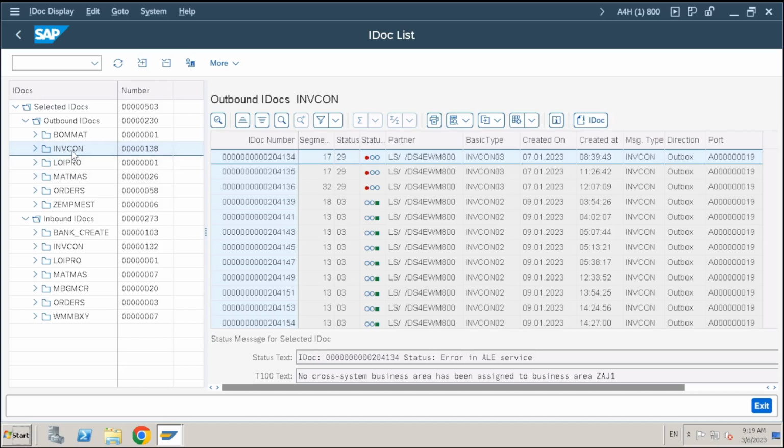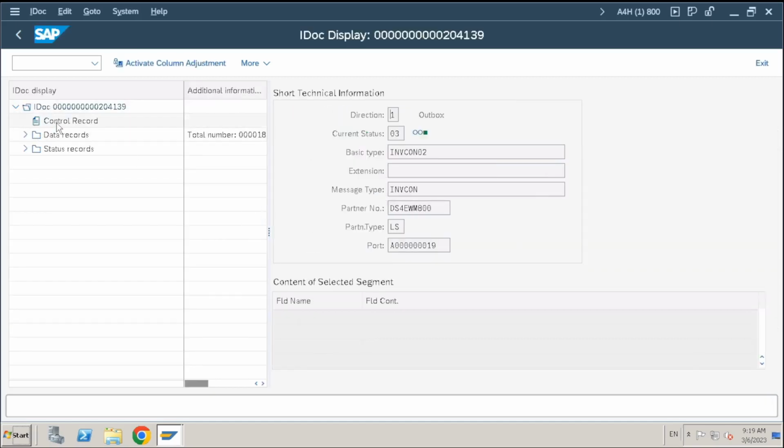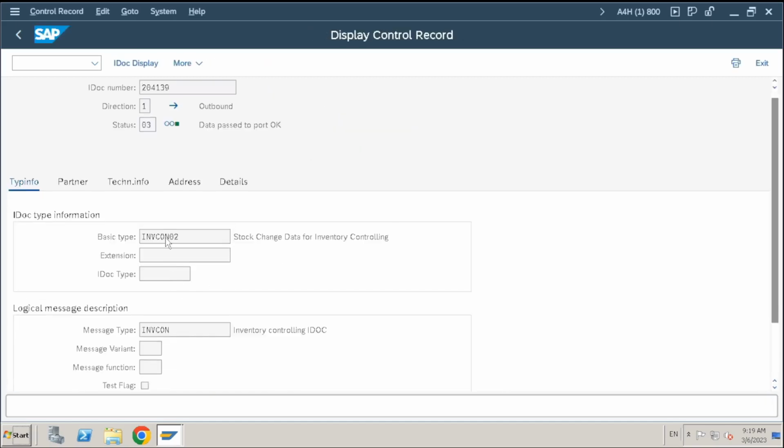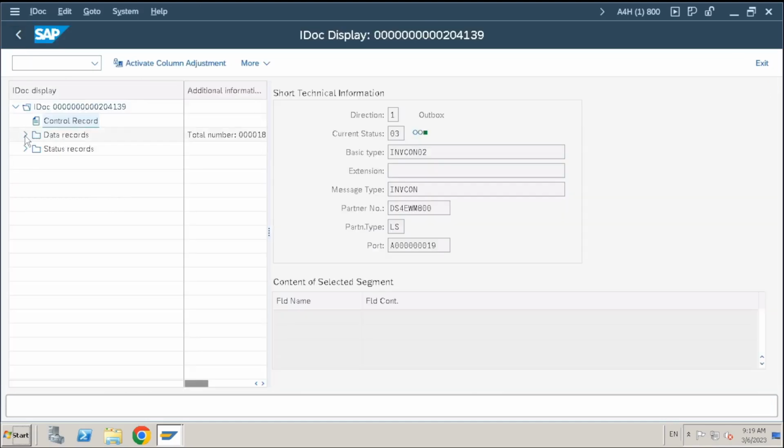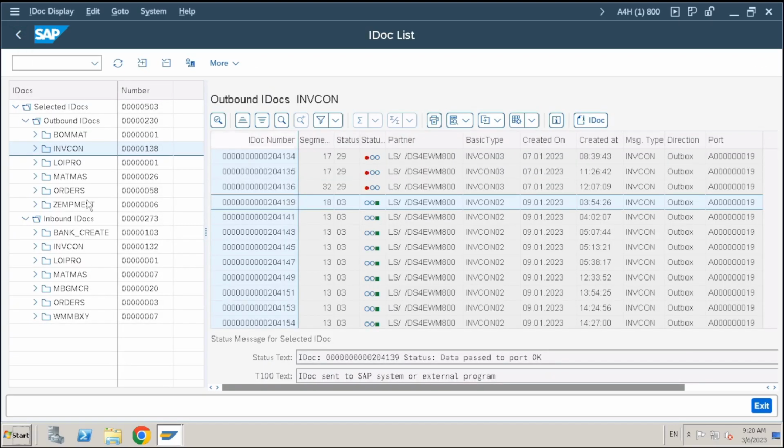For example, these are invoice data, right? Double click on one IDOC. The control record contains the sender and receiver information, and the data record contains segments with some data. Plant, material type. So these are all the data related to that invoice.